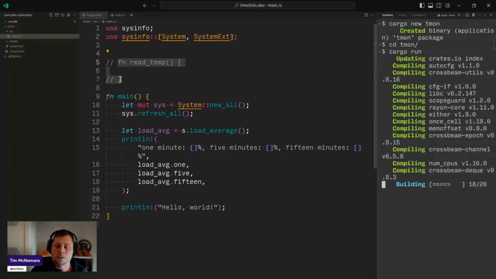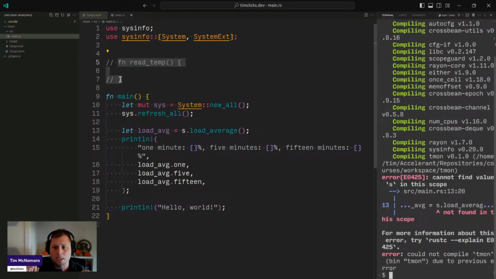The first thing that Cargo will do, Cargo is the package manager for Rust, is suck down all the dependencies. I've already downloaded most of them. And immediately we get a typo.